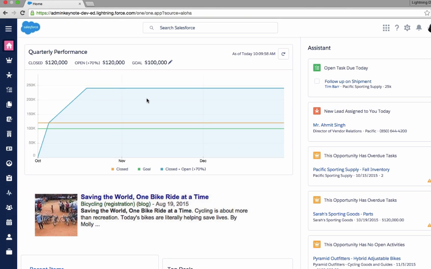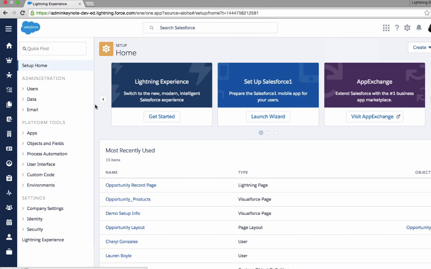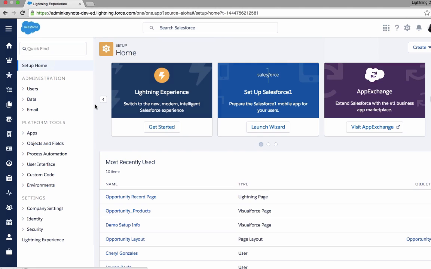So we're going to spend some time talking about this homepage. This new Lightning desktop experience is very sales-centric, but again, this is an admin and developer webinar, so I really want to show you the new setup. There's a few key parts of new Lightning setup that we've added to make it more efficient, easier to navigate around, better organized in setup.